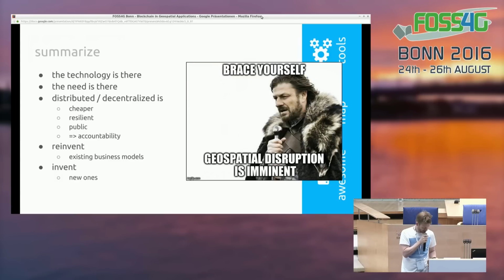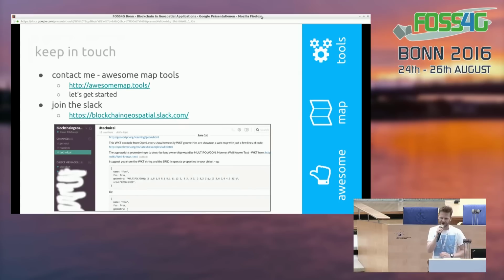So just to summarize, the technology is there, the need is there. A distributed or decentralized system is cheaper to run. It's more resilient to attacks and failure. The fact that it's public, the registry, enhances accountability, particularly in public sector. And so let's go ahead and reinvent existing business models over this architecture and invent new ones as well.